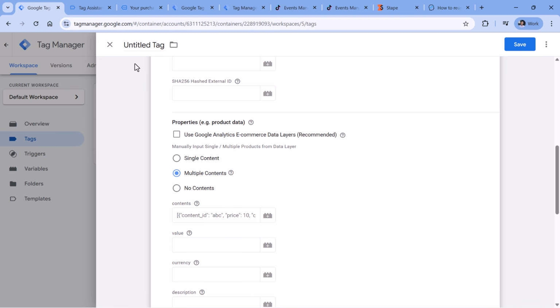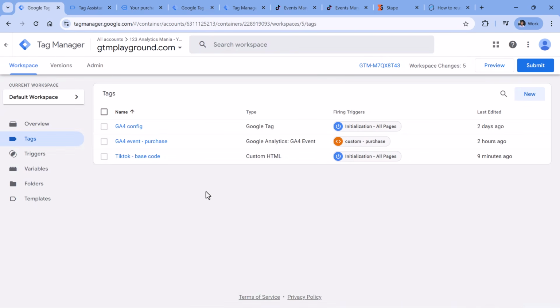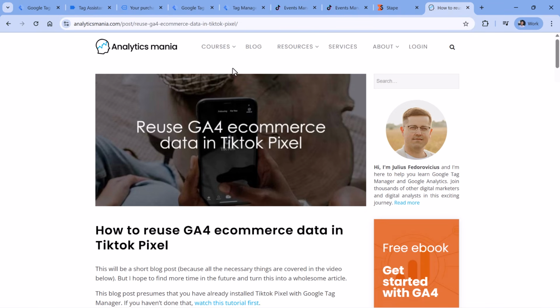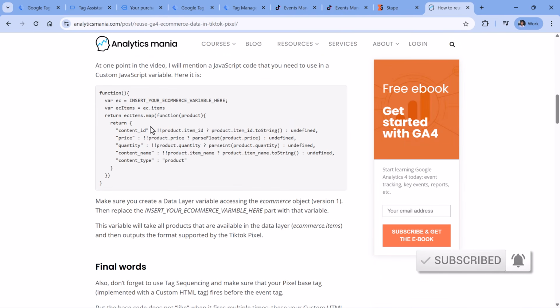So in fact, for now, maybe let's close this, and we will create that variable which outputs the correct product data in the format that TikTok Pixel supports. So below this video, you will find another tutorial where I show how to reuse GA4 e-commerce data with TikTok Pixel. Here you will find a code, and we will use that code very soon.